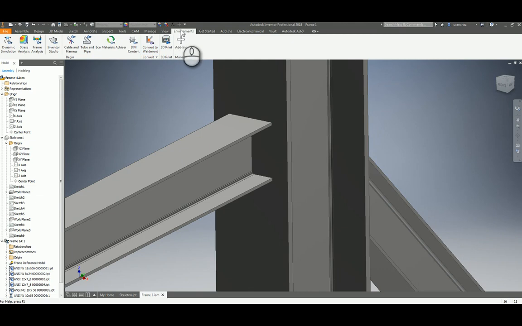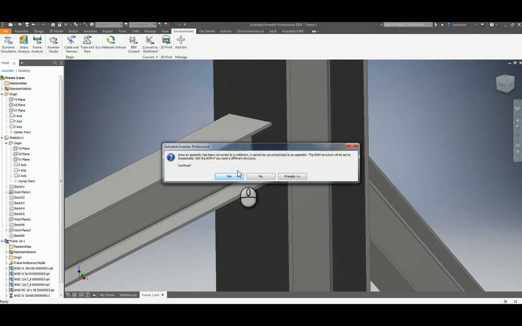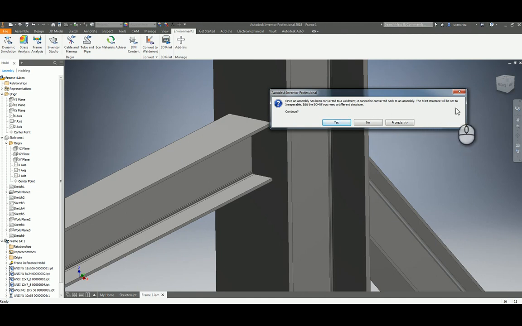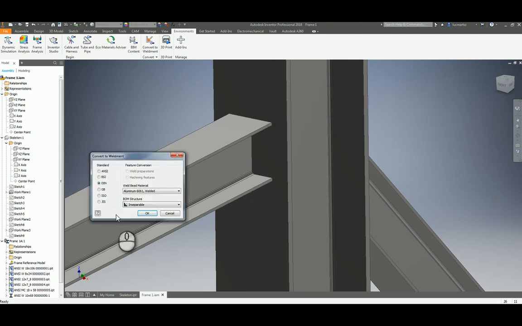On the environments tab, you can find the convert to weldment. It is really important to read everything the software is saying. Most of the people just go to yes, yes, yes, yes, and well, it is important to read. So in this case, it is letting us know that the bill of materials structure could be different from the usual. So you need to understand most of this.